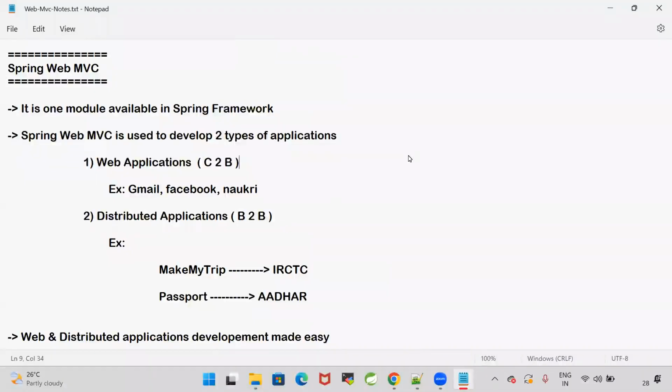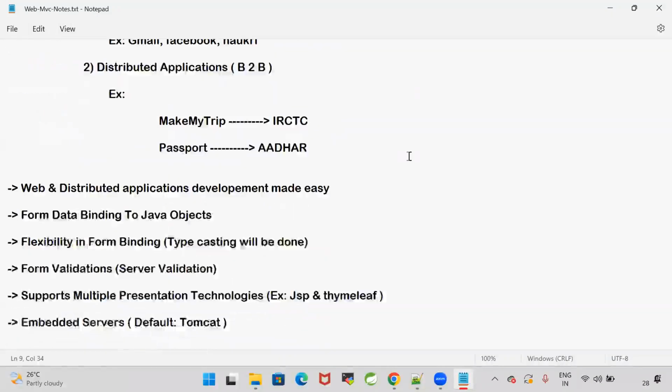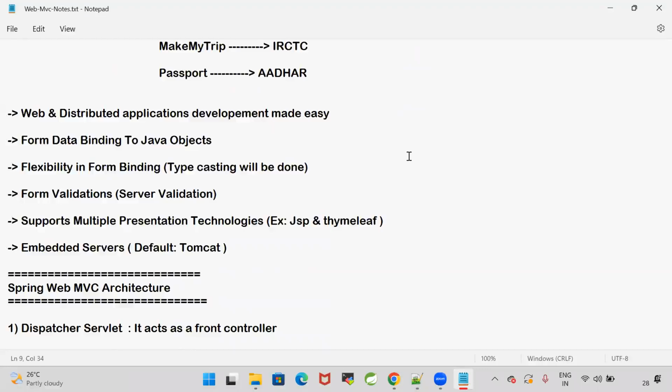Good evening, guys. In the last session, we started our discussion related to Spring Web MVC. Spring Web MVC is one of the modules that is used to develop both web applications as well as distributed applications. This Spring Web MVC module made application development easy. And here, the most important thing is form data binding to the Java objects.